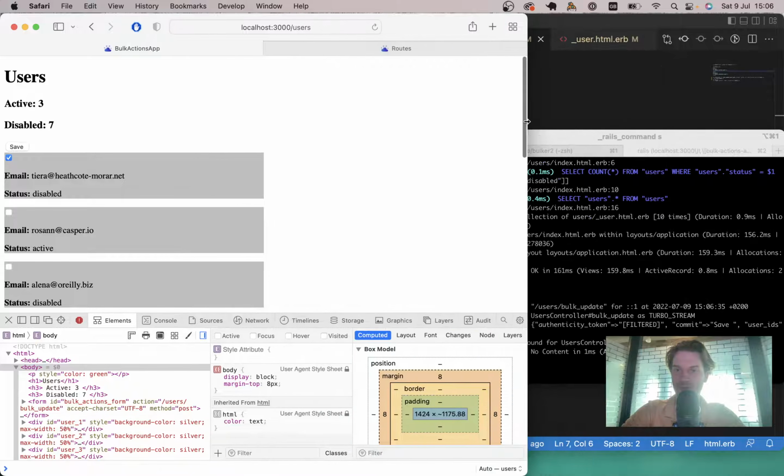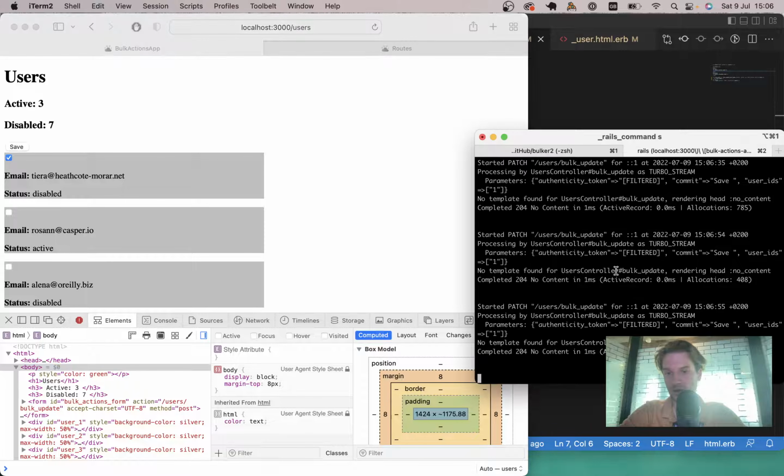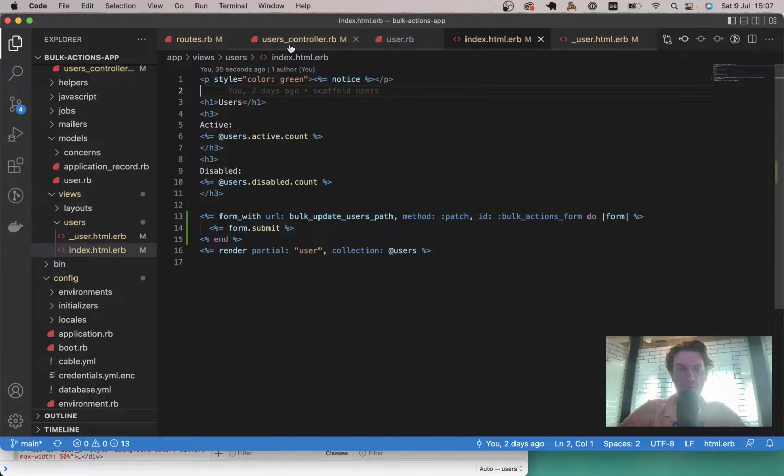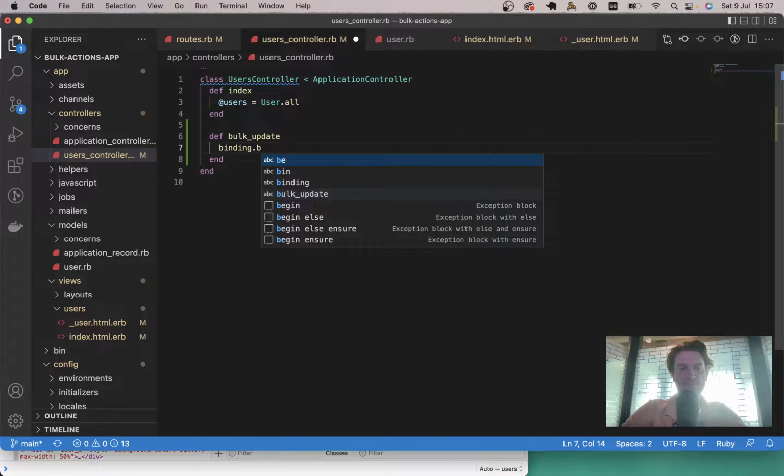Okay, it doesn't seem to be working well. So I click save, and you see something happens. But, well, the action is empty. So let's try to debug it. What do we actually pass to our bulk update action? Let's say binding.b.